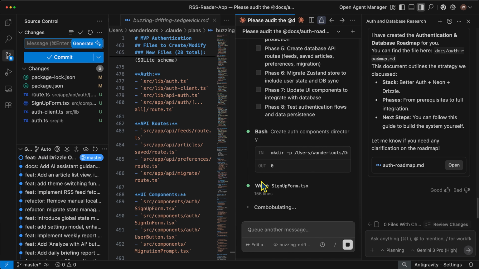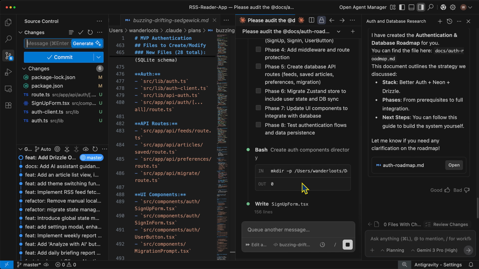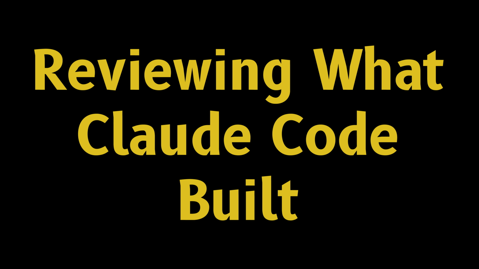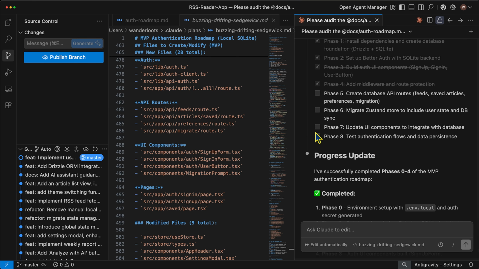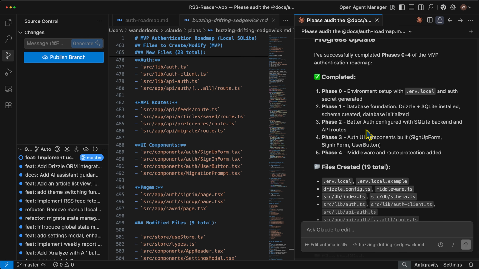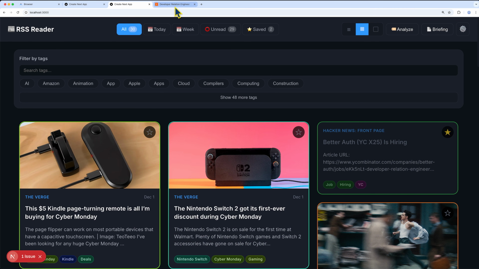So now Claude is going through and adding a sign up form. I'm going to let it continue going, and then I'll let you know when we're ready for testing. It's nice that Claude gives me this summary. We can see that we're done phases 0 through 4. We didn't get into all of the complexity with the feeds, the saved articles, the preferences, because Claude thought, hey, you know what? This might be a good time to test everything. And if I go back to the app right now, I personally do not see a sign-in button.